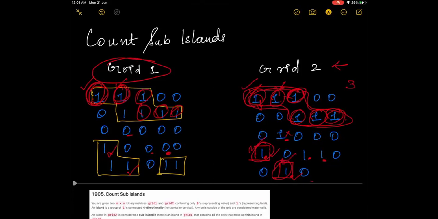Okay, so for every island that we are checking, we need to check if this island is there in grid 1 or not. If it is not there, we won't consider that island. Otherwise we would consider that island. Okay, so that's what we need to do. Let's get to the code part and it will be more clear to you. It's similar to what we did in number of islands. So let's code it.